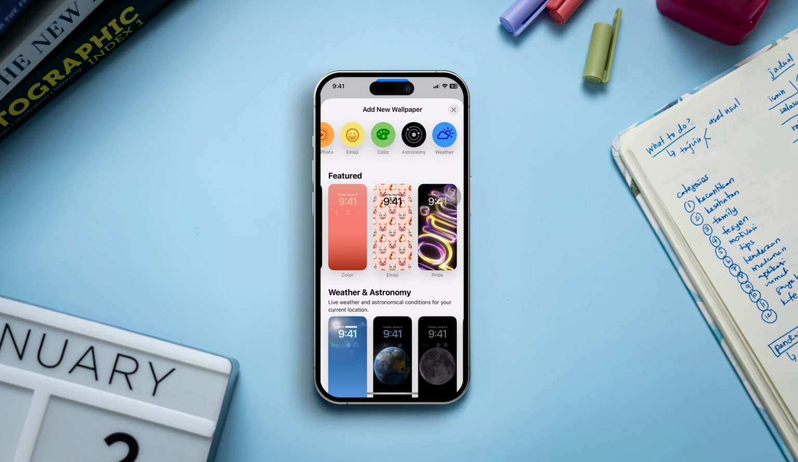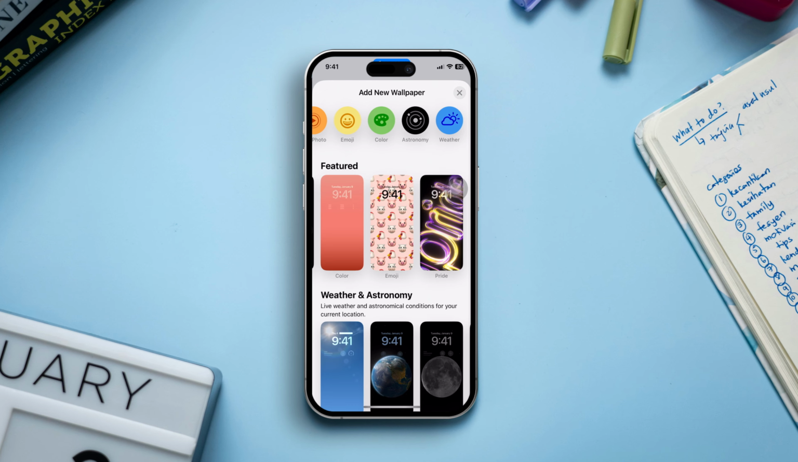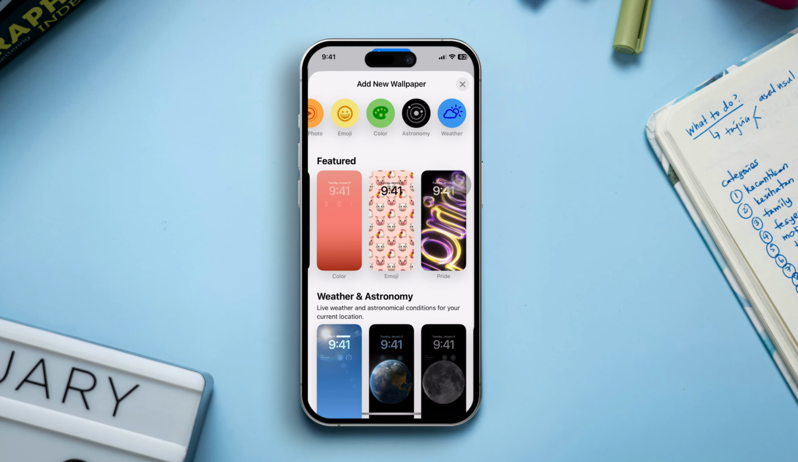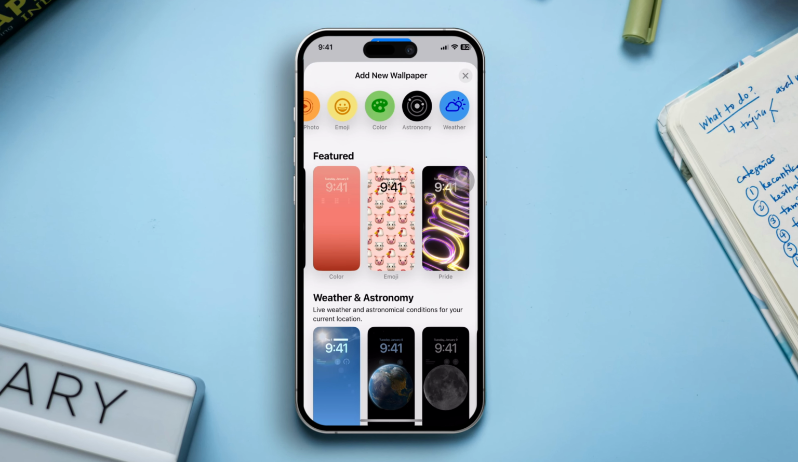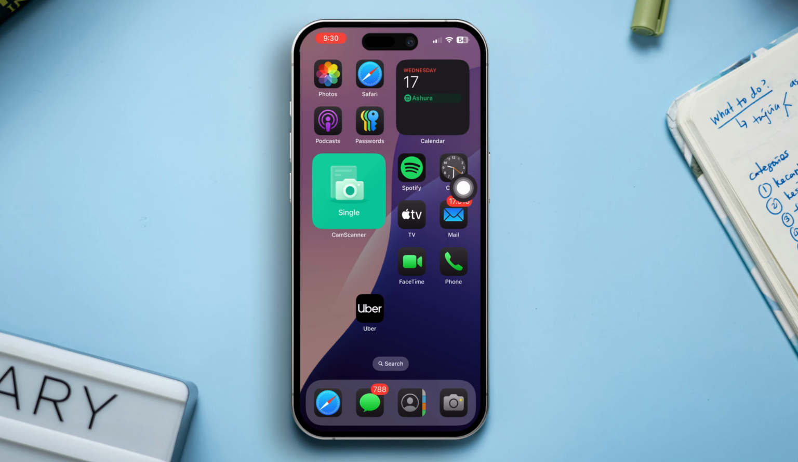Just upgraded to iOS 18 and loving the new look? Wondering where to find those fresh wallpapers everyone's talking about? This quick guide will show how to access the new iOS 18 wallpapers on your iPhone so easily. So without any delay, let's jump into the main video.